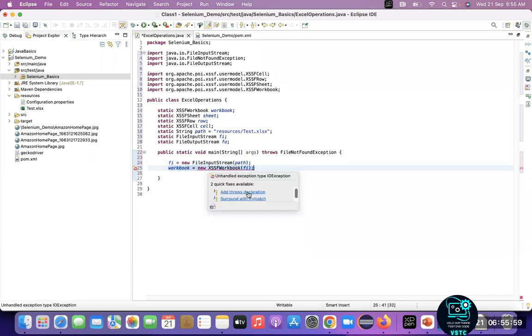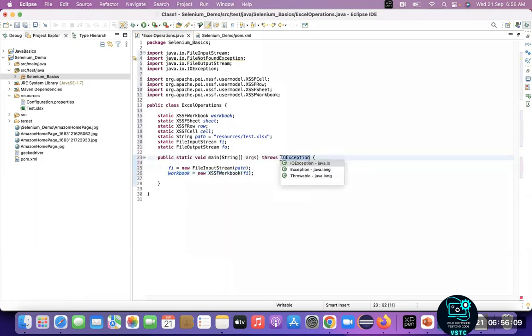Now this line may throw an IOException, input output exception, so we will be handling it using a throws declaration. So these two are handled now. Once we have loaded the file in the form of a workbook, we need to go through each and every sheet. So first, sheet is equal to workbook dot getSheet.